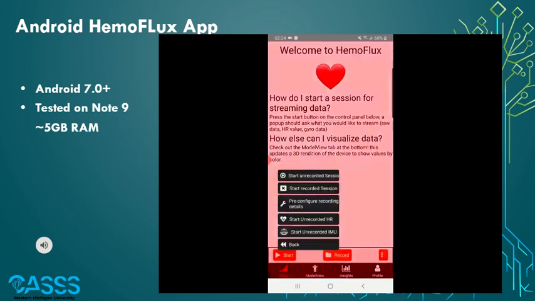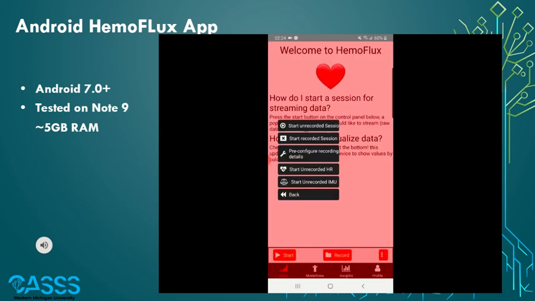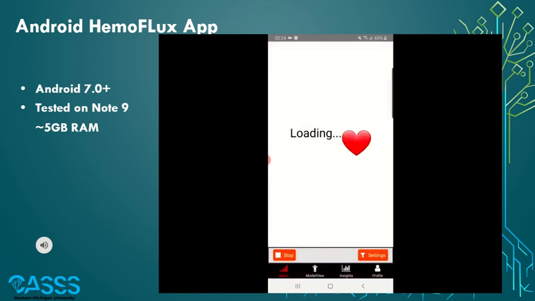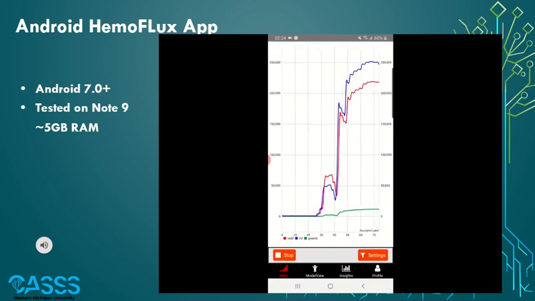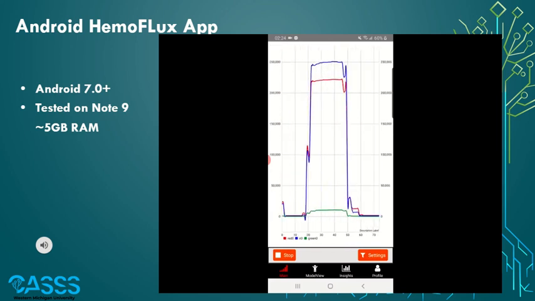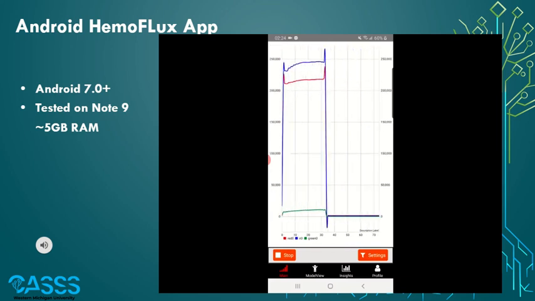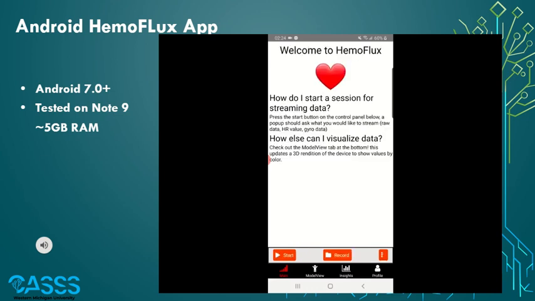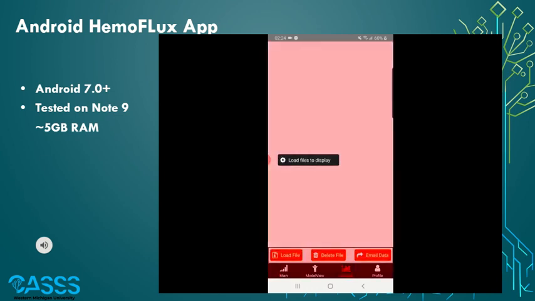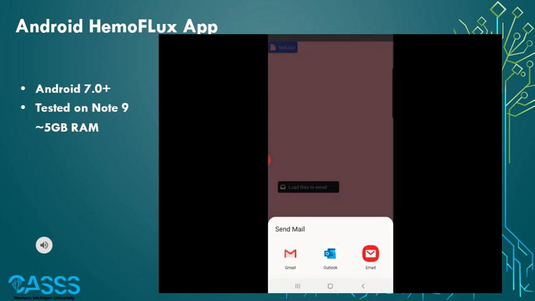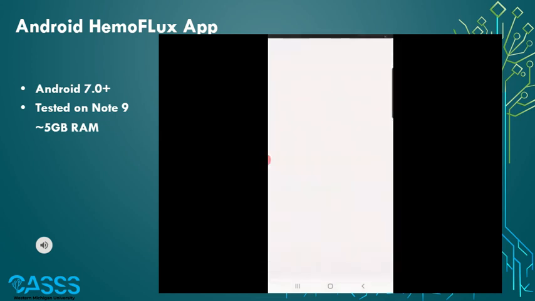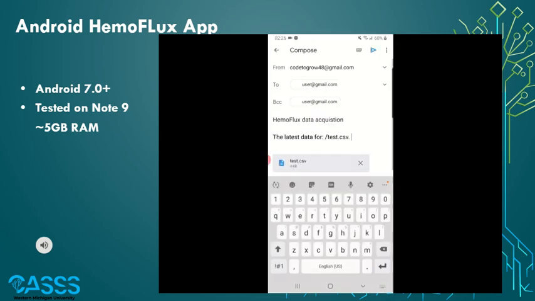Okay, then we're going to cancel that connection, and we're going to start it up again and do a recorded section, which I'll just let run for a little bit, and then I'll cancel it to show some of the file input-output functions of the app. And so we have our test.csv file that was generated, and we can email it out using the mailer that's selected for our UI system.